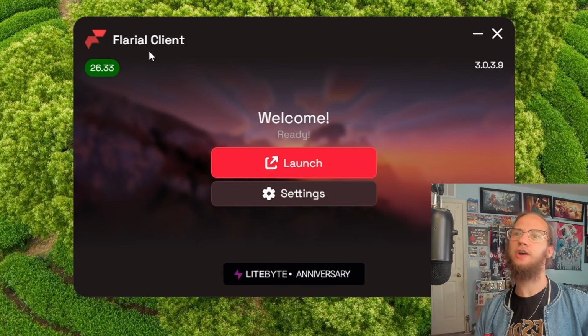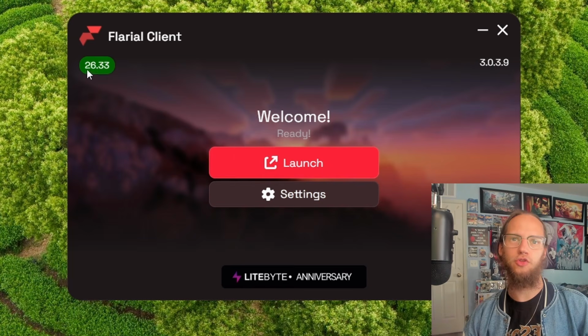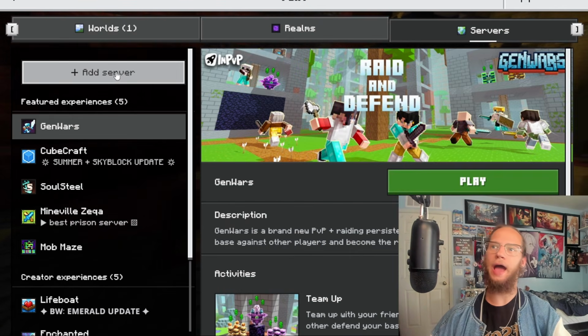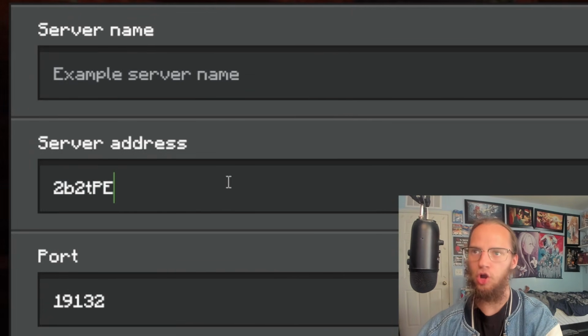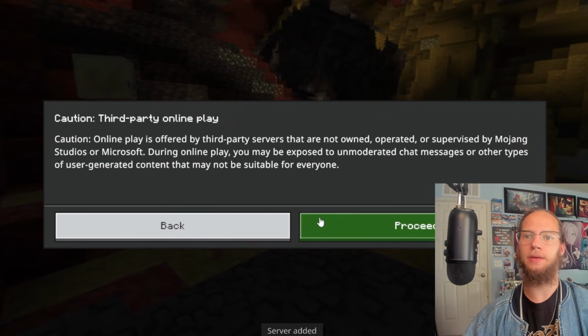So now we have Flarial Client set up. Now we will click on launch. We have it set for the newest version. We can now click on play and servers. We can click on add server IP, 2b2t.org. Cool. Add and play and then proceed.